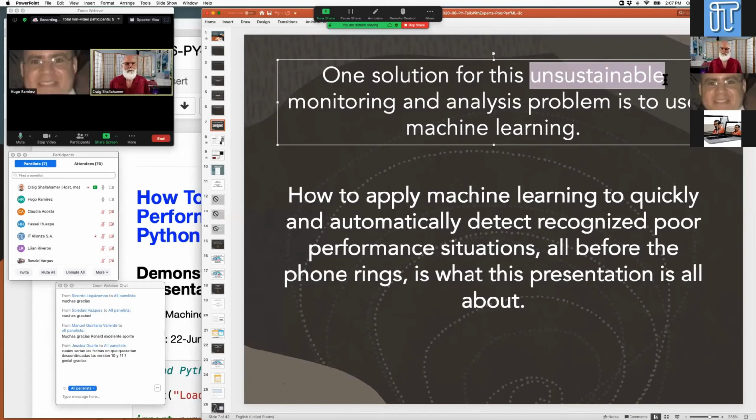So we are going to use machine learning to help turn the unsustainable into sustainable. Entonces usaremos Machine Learning para cambiar de insostenible a sostenible.